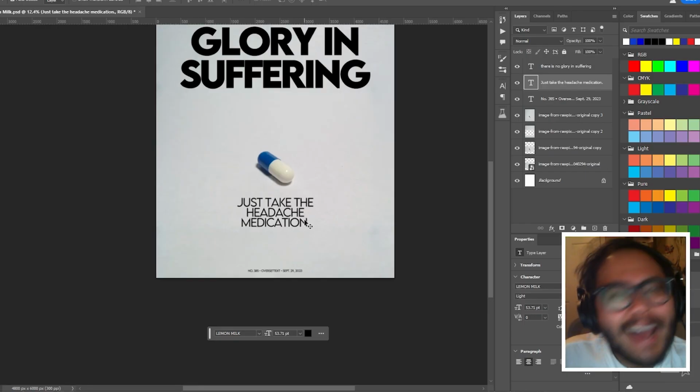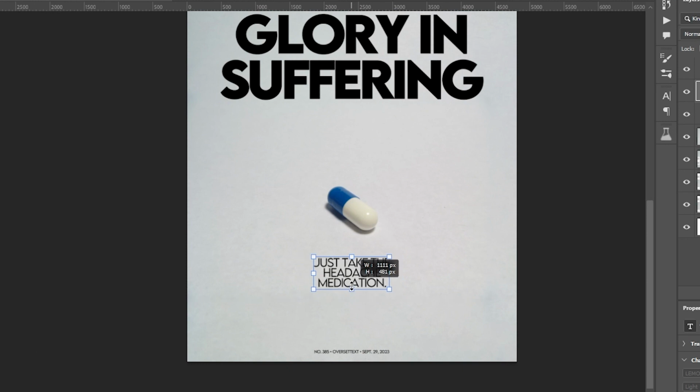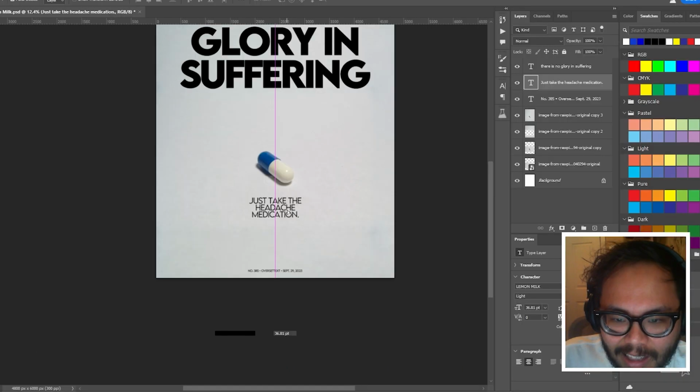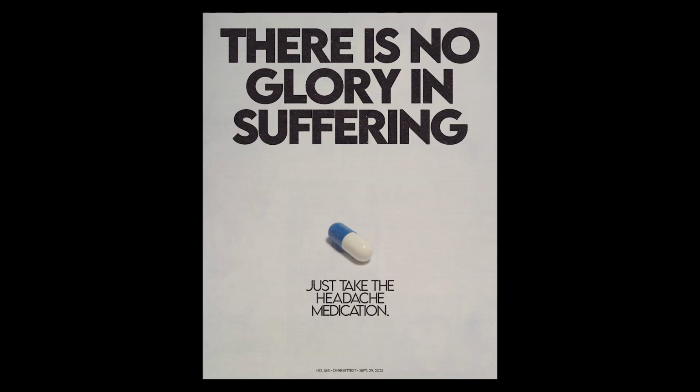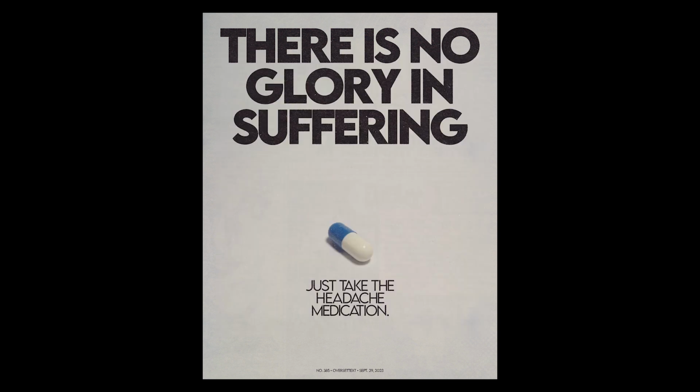I was like, does it not look good? But I doubted Lemon Milk when it actually does look good with this. Look at that. That still looks good. Oh my goodness, that looks good. Guys, maybe it's the headache medication that I took earlier, but I'm feeling good. That looks good. All right, let's move on.